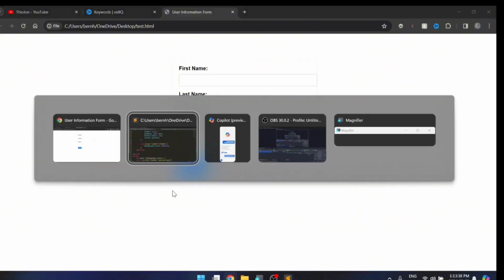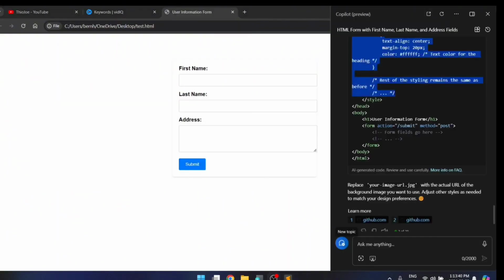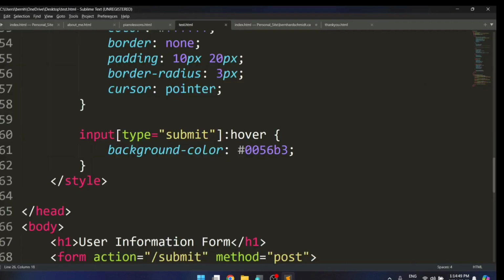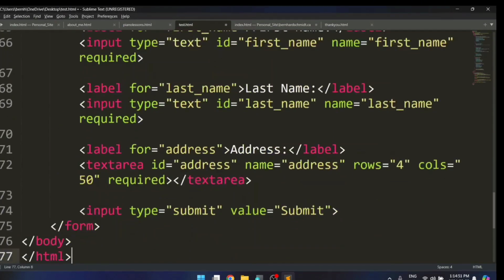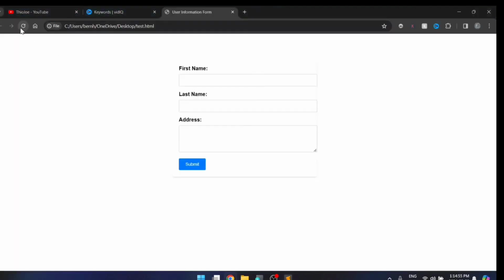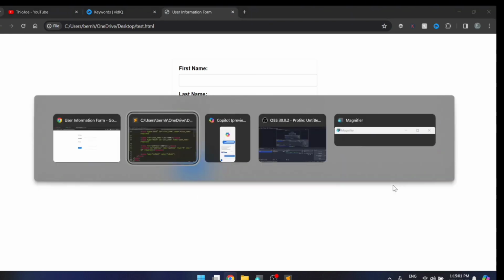So I'm going to go back to here and ask it to give me all the CSS code at once. Okay, I'm just going to hit Control A and replace this whole thing. Save it and see if that helps. And looks like it did not.